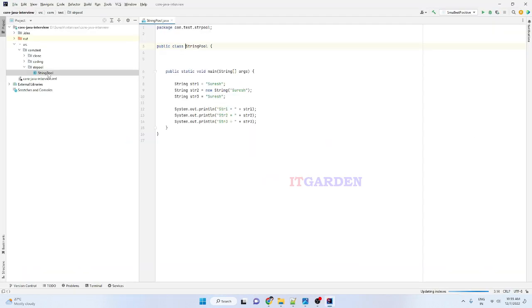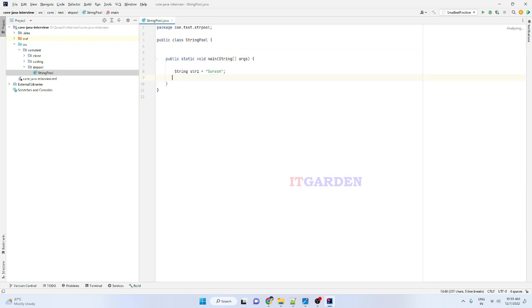Let me open my IDE. There are two ways to declare a string variable. String str1 equals Suresh, and String str2 equals new String("Suresh"). So here I defined two string variables, str1 and str2. The str1 string I defined using a string literal, and str2 I defined using the new keyword. So we can define a string in two ways: one is a string literal, another is using the new keyword.